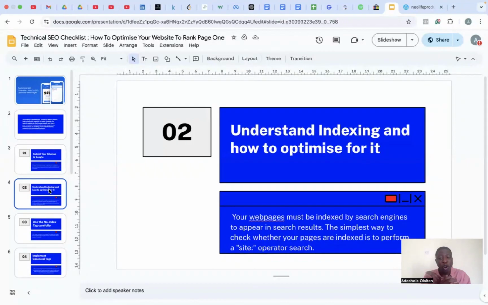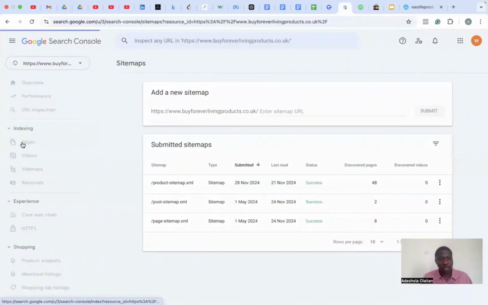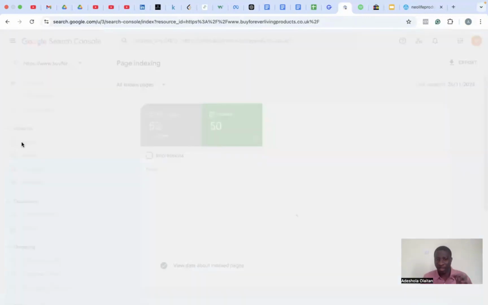If Google finds and understands your page, if it is not indexed, it will not appear in search results. When people type something related to your business, your website will not come up. The simplest way to check whether your pages are indexed is to perform a site operator search. So you can go to Google Search Console again, come to index and come to pages. If you come to pages, you will see all the pages on your website that Google has indexed.